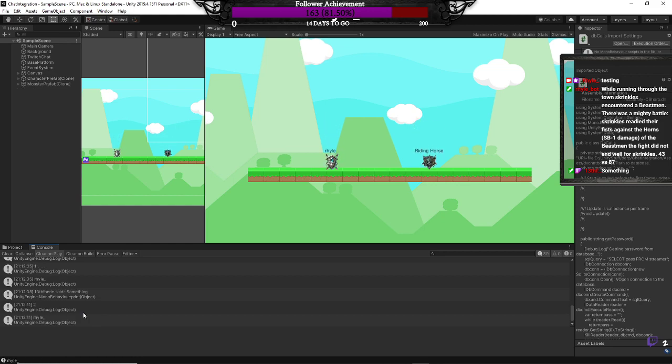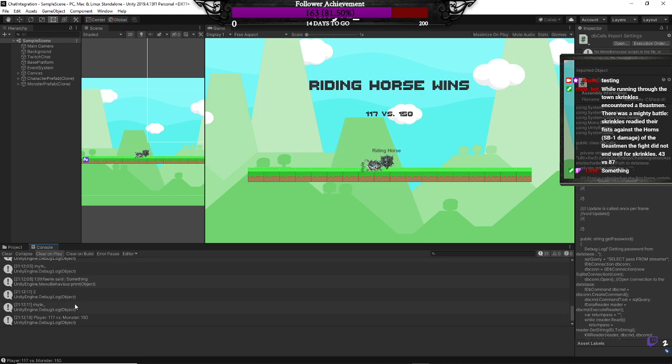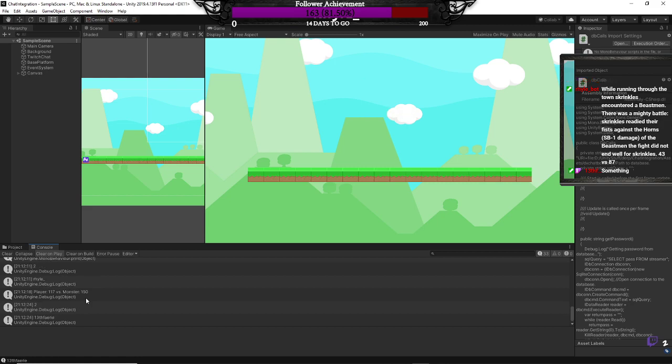That works. So now it detects that there's 2 users in active chatter. Yay!